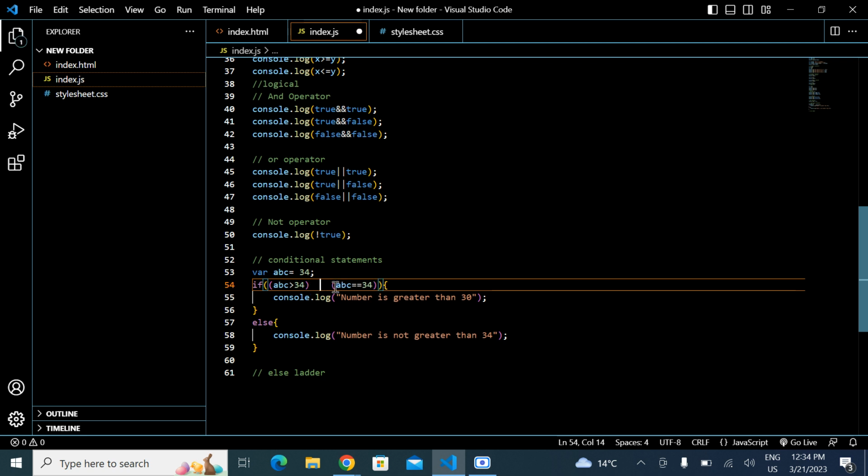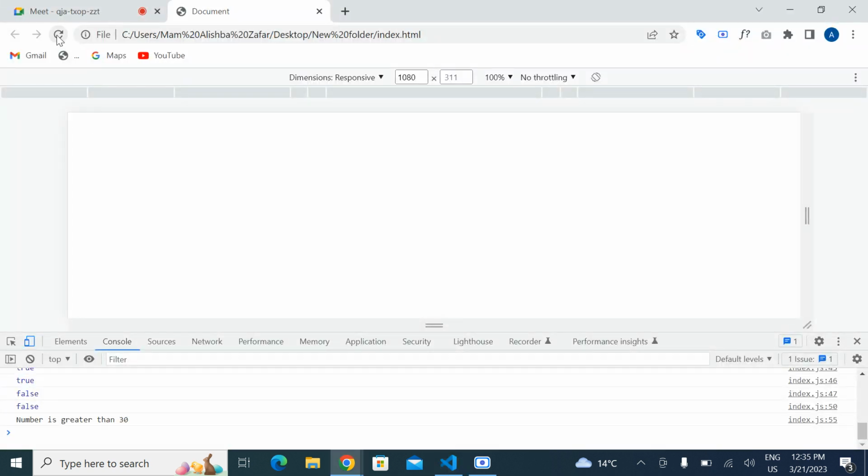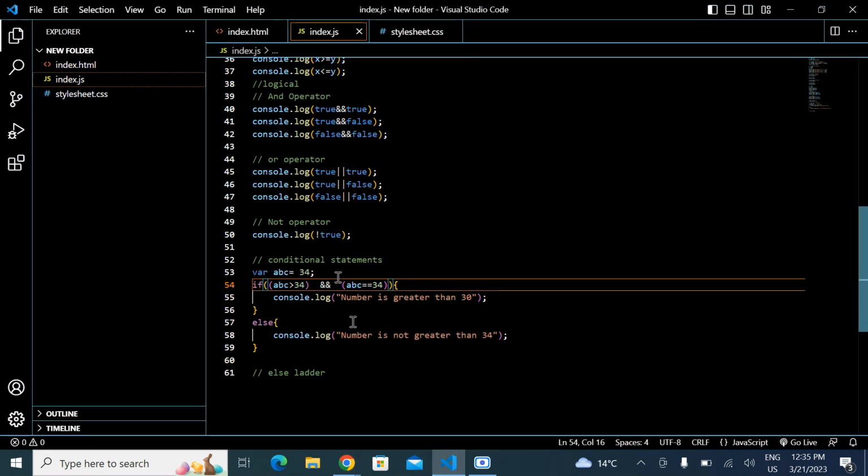And what if I have given the and operator here? And means both the conditions should be true, okay. So now number is not greater than 34 is coming over here. So abc is equal to 34, this condition is already true.